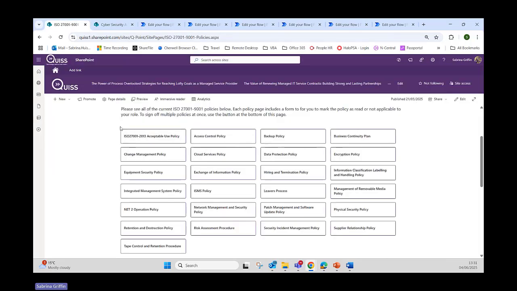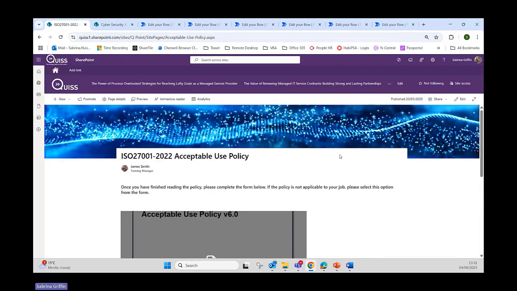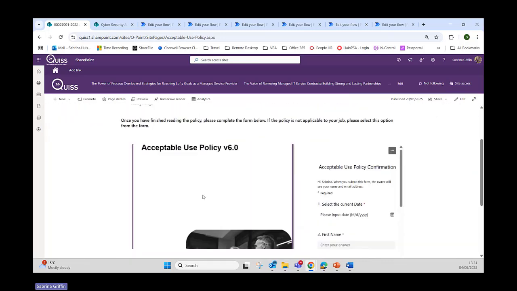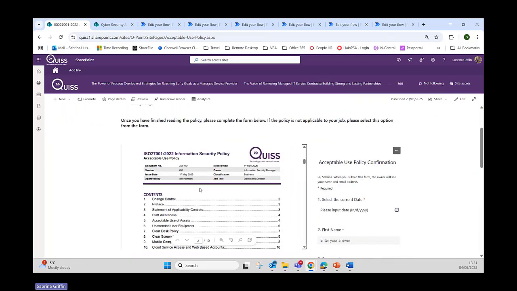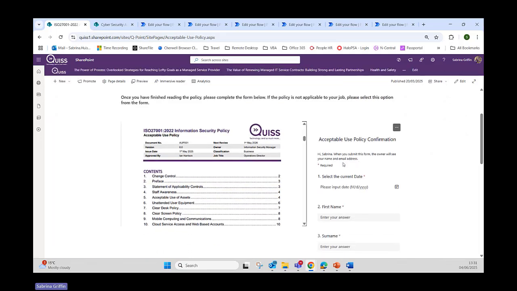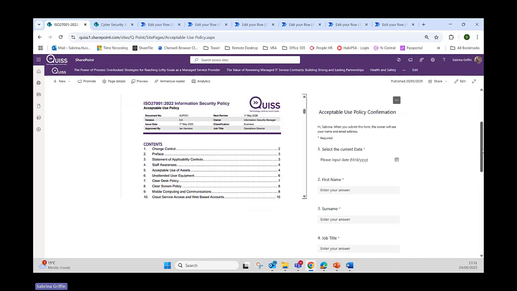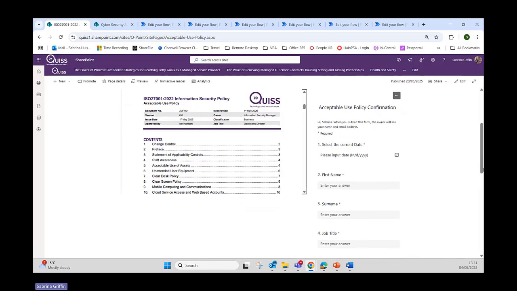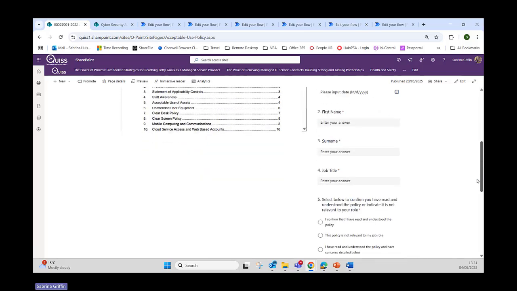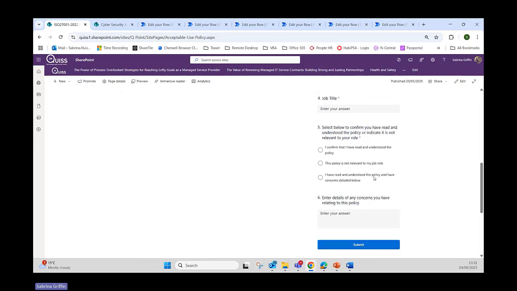So the idea is that a user will come in, they click on acceptable use policy, they're able to read and review that policy directly on that page. So it's embedded as a PDF. And on the right hand side, I've embedded a Microsoft Forms form so they can go in and say, this is my name, this is my job title, I confirm that I've read this policy, or perhaps the policy is not relevant to my job role. And they've also got the ability to add any comments or any concerns that they may have as well.